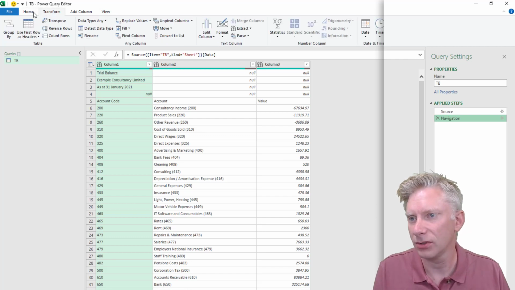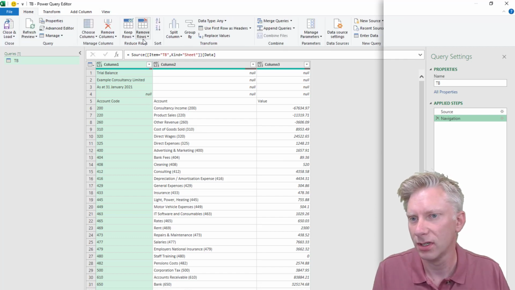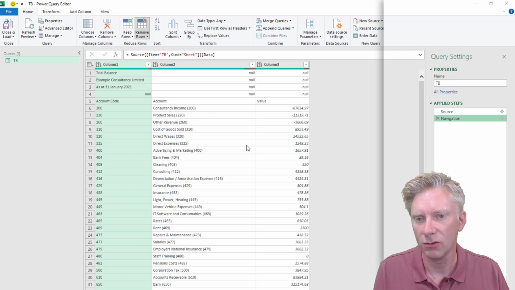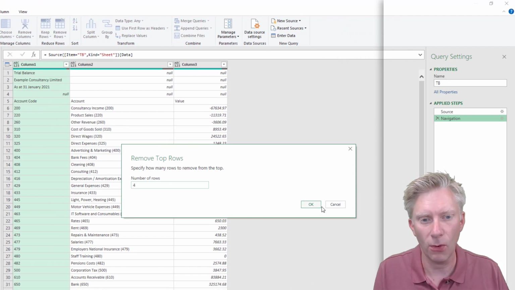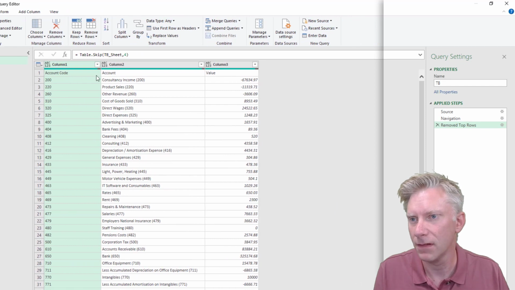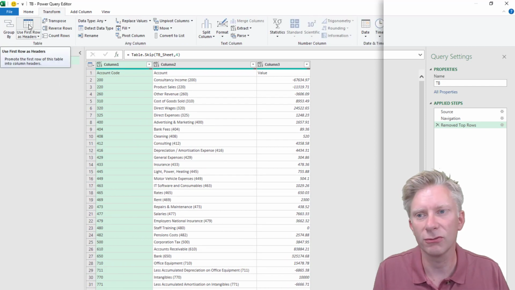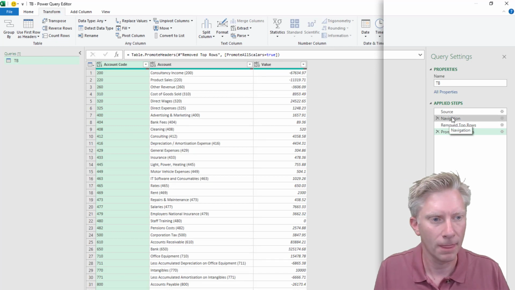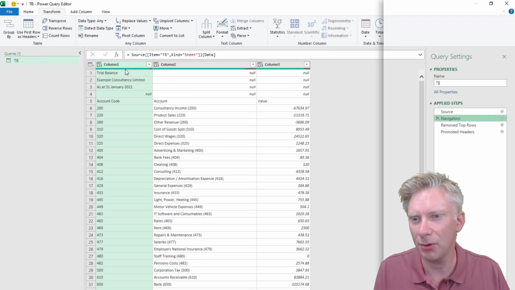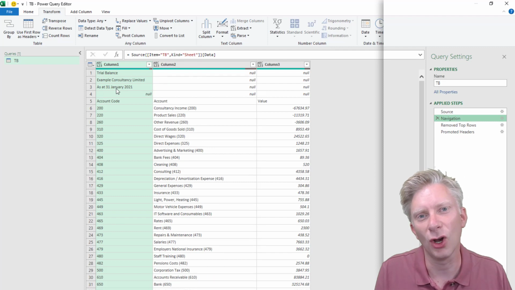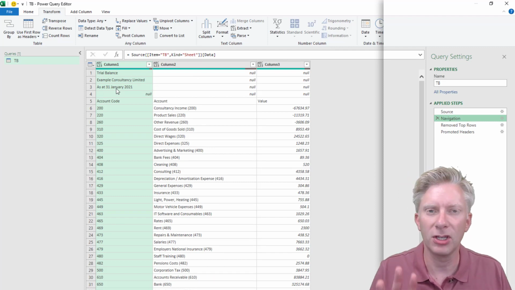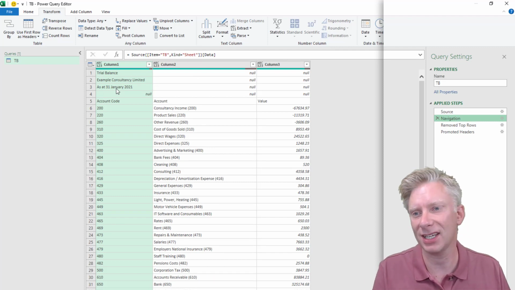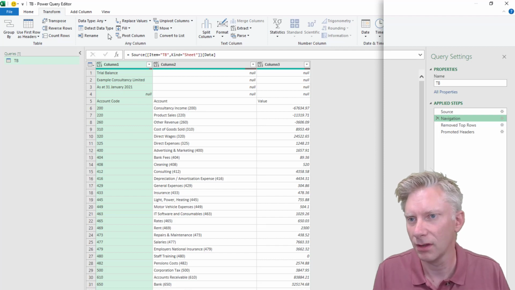To start with, I want to remove the top four rows. So from home, remove rows, remove top rows, I'll enter a 4, and then click OK. Then I want to use the first row as headers. Okay, it's all looking good so far. Now from the navigation step, we want column 1 and row 3. Because Power Query starts counting from 0, it's actually row number 2.